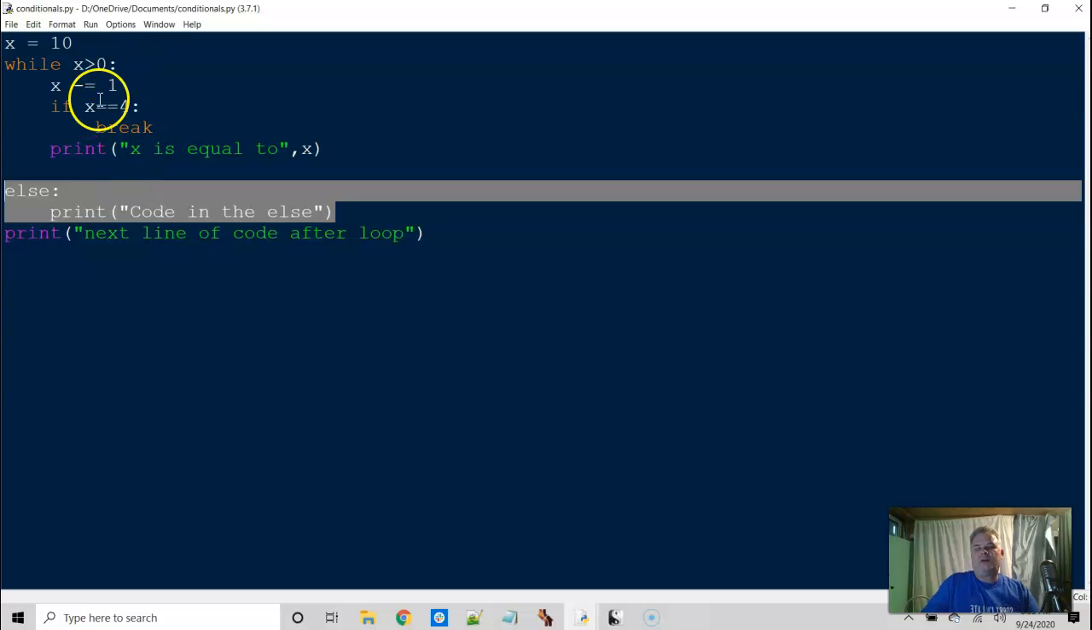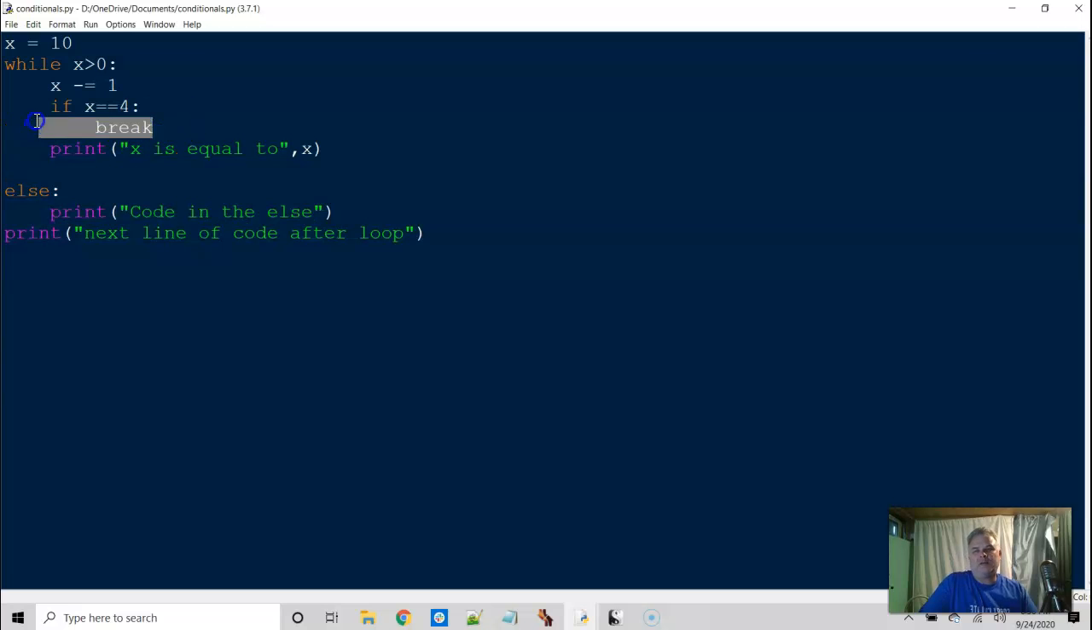The else statement on a while loop will execute when the while loop stops executing, unless the while loop stopped executing because it hit a break statement. So this actually can be used in a very useful way.